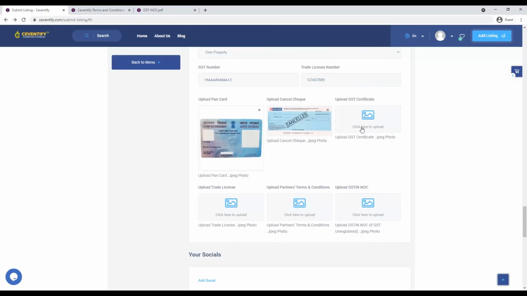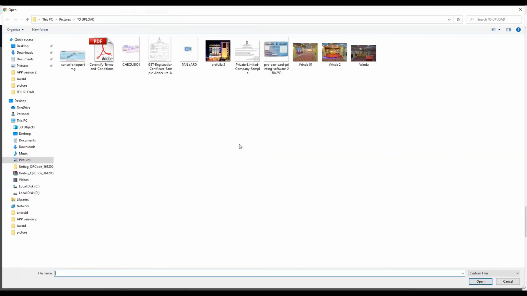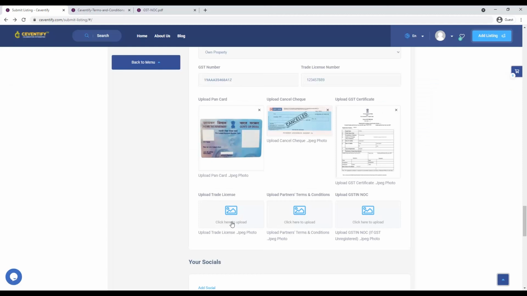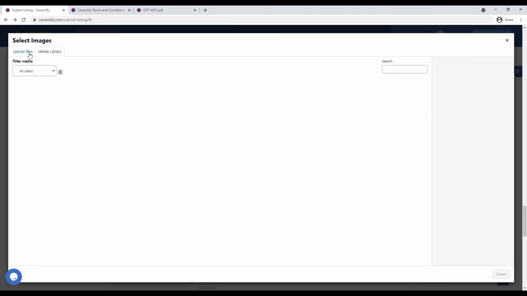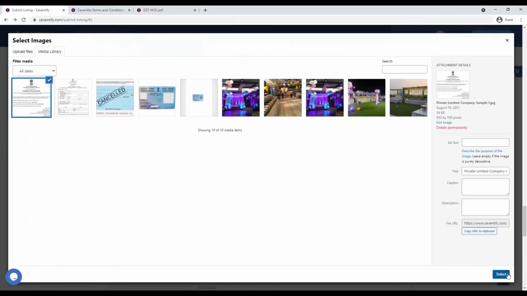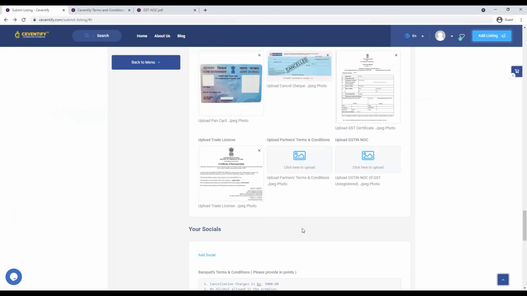Same process, GST certificate, upload file. You have to upload all the scanned copy of these documents. Remember, if you don't upload, some functionalities may not work afterwards. Upload trade license. Select it. Upload partner terms and conditions.